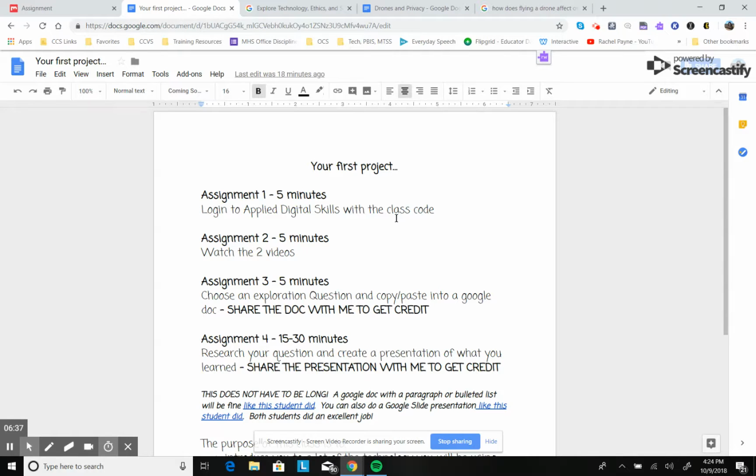Okay, I have shared a document with everyone, and it breaks it down into what you have to do. Assignment 1 should take 5 minutes. Log in to apply digital skills with the class code. That's it, and you get 100. Assignment 2 takes about 5 minutes. Watch the 2 videos. You get 100. Assignment 3 takes about 5 minutes. Choose your exploration question. Copy and paste into a Google Doc. Share the doc with me to get credit, and you get 100.